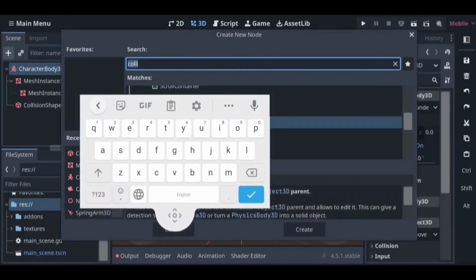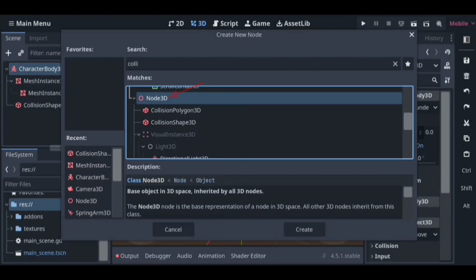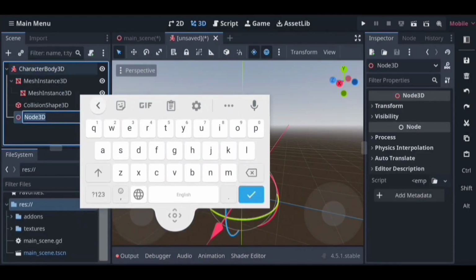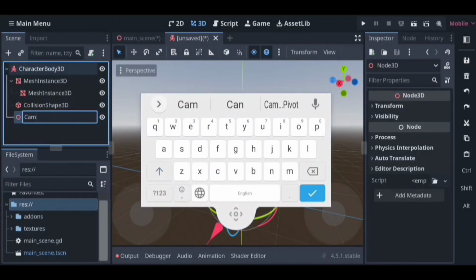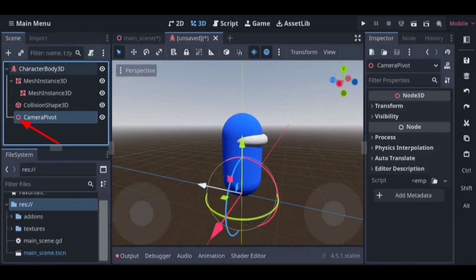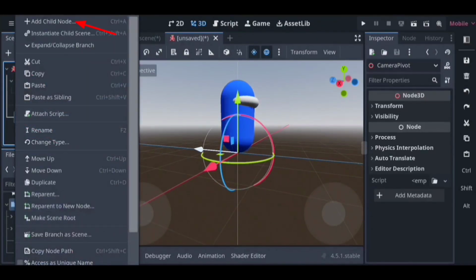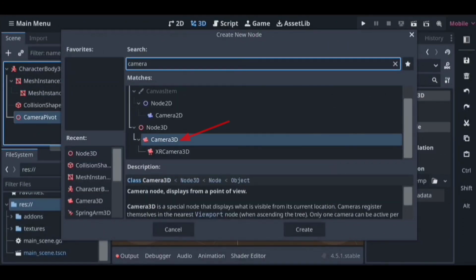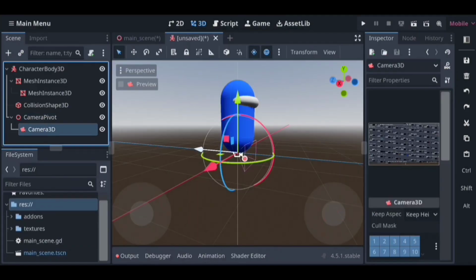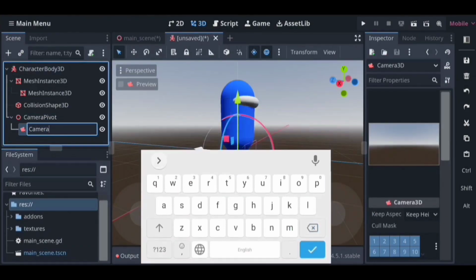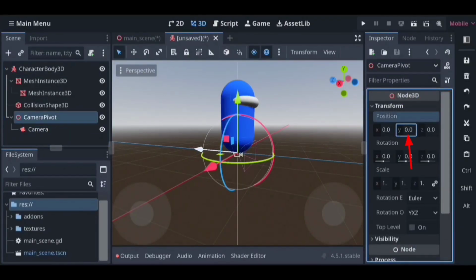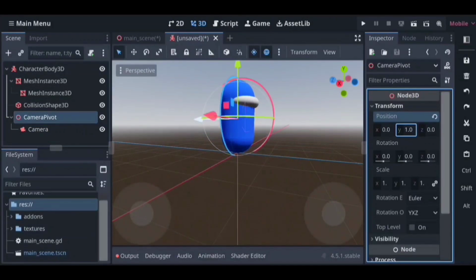Now add a new node 3D and call it camera pivot. This lets us rotate the camera smoothly without rotating the player directly. Under camera pivot, add a camera 3D node and name it simply camera. Select camera pivot and from transform set position Y to 1 so it's centered on the player.